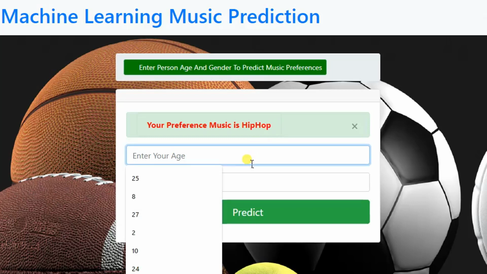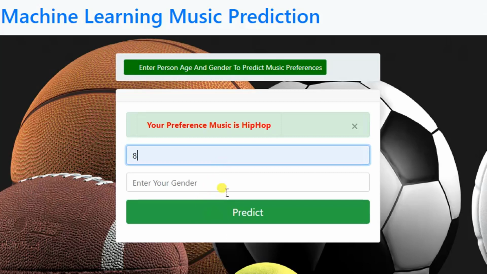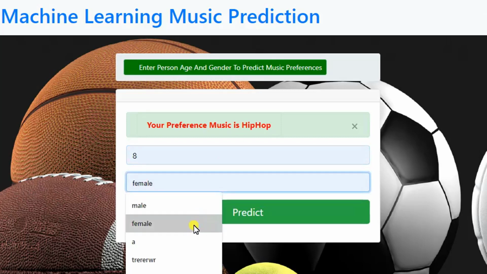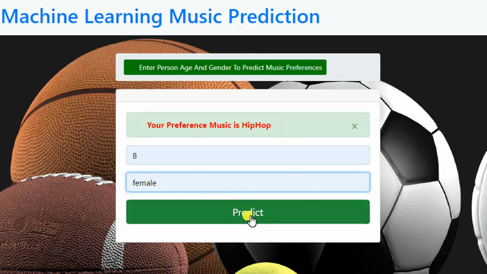So here you can make several predictions. I can say I'm 8 years old, then my gender is female, which is not true. Once I hit predict, you can see your preference music is dance. It's true. Children ranging from 5 years old to 12 like dancing music, right?